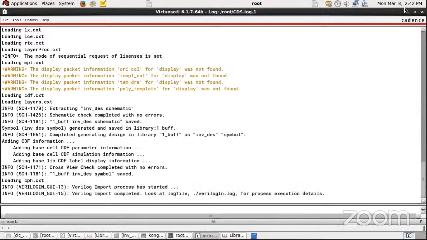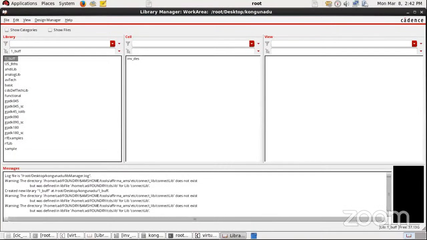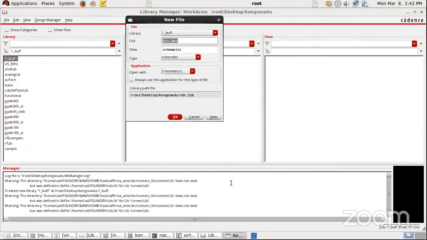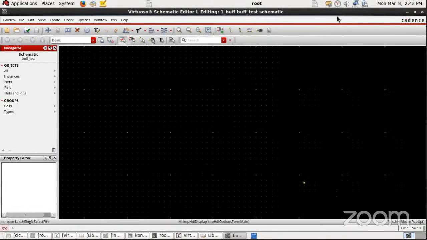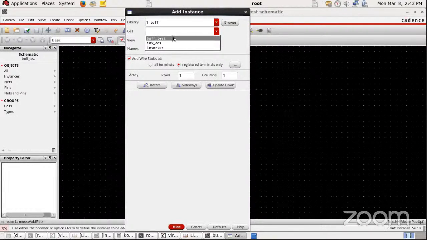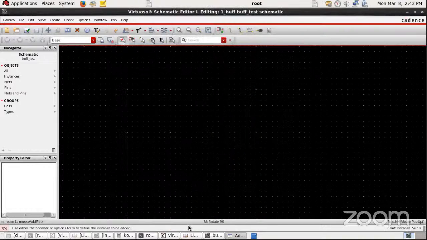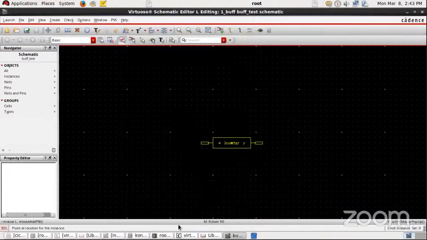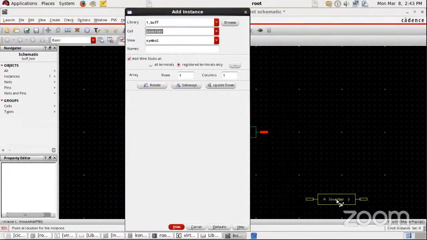So I'll close the log file. You can see both the things over here. Now I need the buffer circuit. So I'll create a new cell view and name it as buff underscore test. Select OK. I'll get both the symbols, this symbol over here. Click on hide and get it over here.